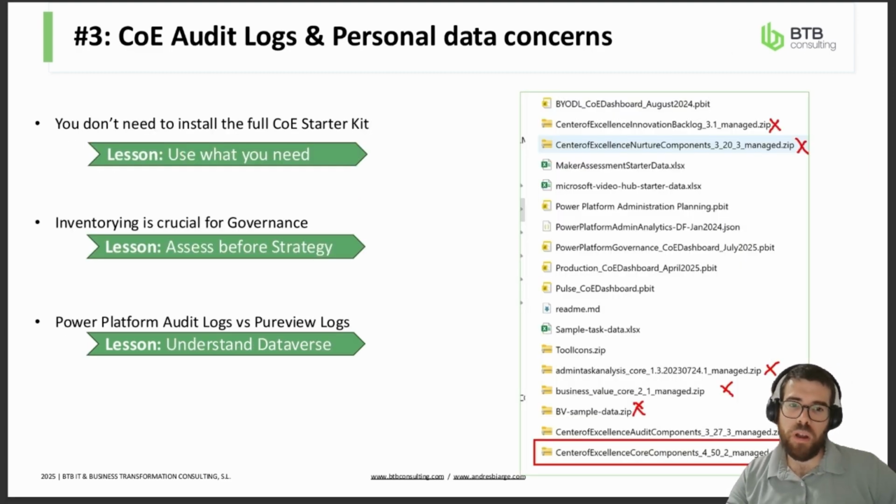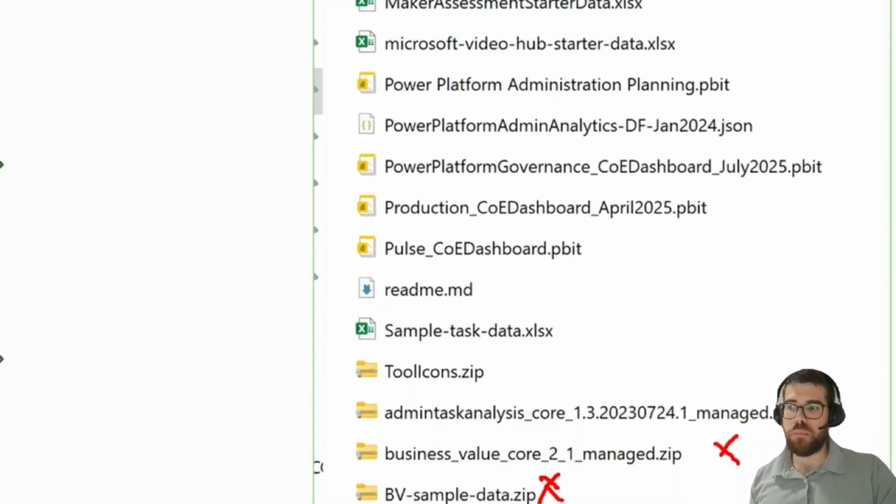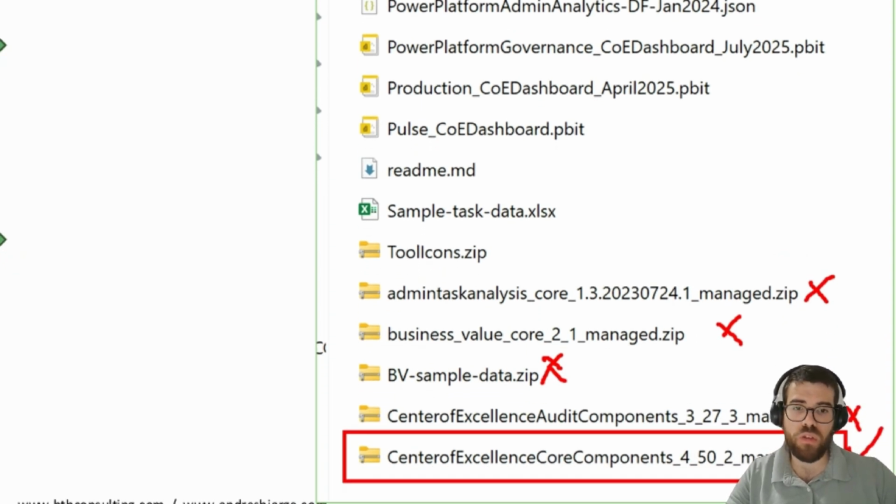Okay, then let's debunk myth number 3, audit logs and personal data concerns. Well, let's start by understanding what is included in this starter kit. So this is what we extract from the zip that you are going to download when you want to install this starter kit.